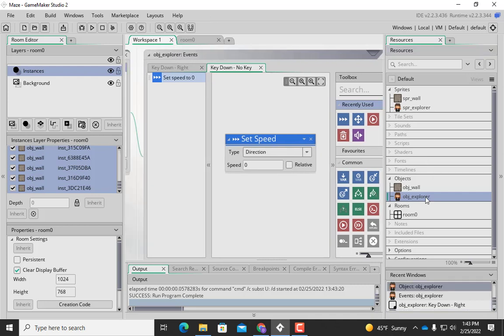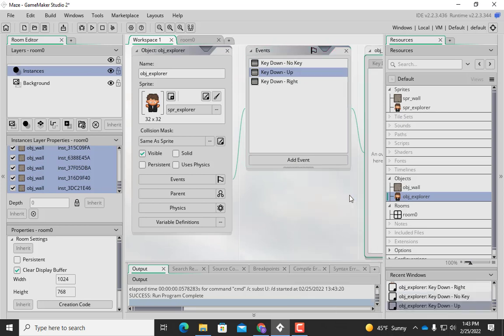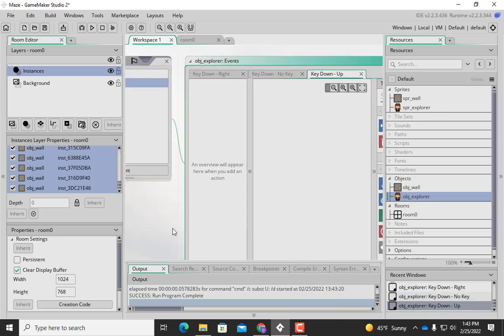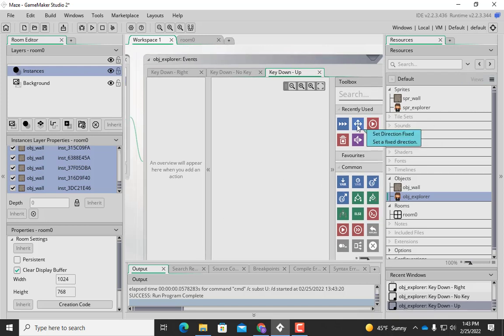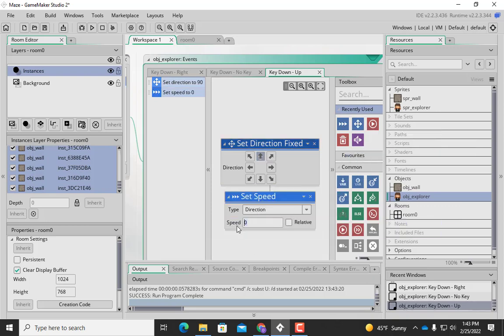So back to the Explorer then. Here's our Explorer. We could do the other keys. So here, key down, I'm going to use the up key, let's say. And it's just the same thing. We set two things. We set the direction. This time we're going up. And then our speed, again, we want to use the consistent speed. So we're going to say 8. Okay? So that's up.